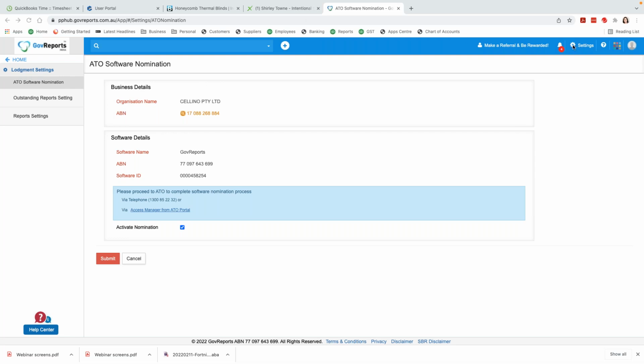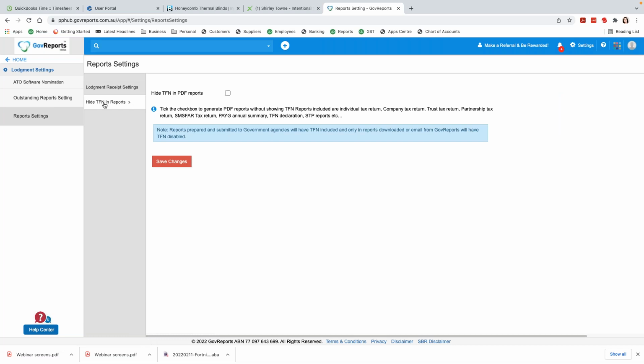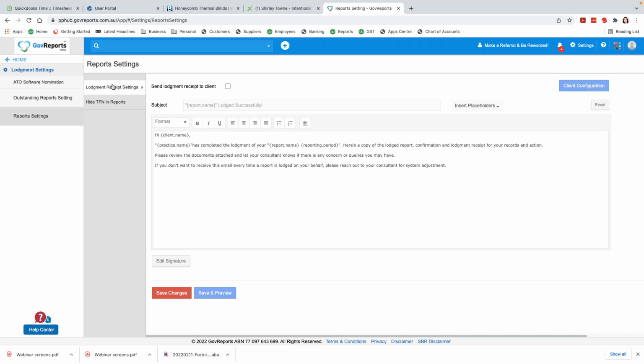And so rather than going back to my settings button at the top here, you will see that my report settings are down here. So by clicking on my report settings here, I can set things up such as our lodgement receipt and also the ability to hide tax file numbers in reports. So if we're sending reports out via email and PDF ones, and we don't want those tax file numbers to show when we're sending those out, we can turn this hide tax file number in the PDF reports on, so that does that.